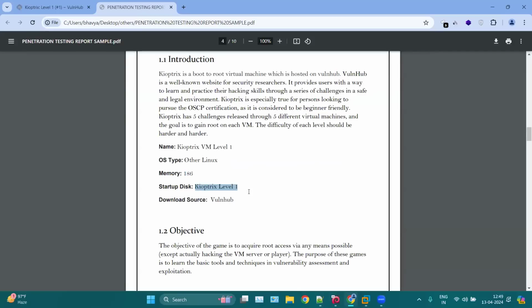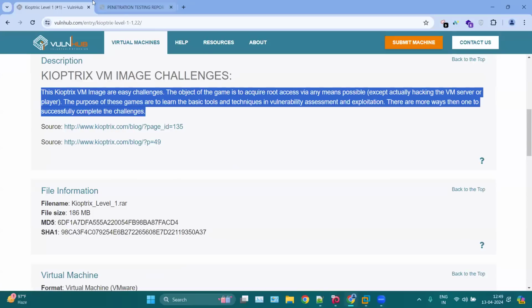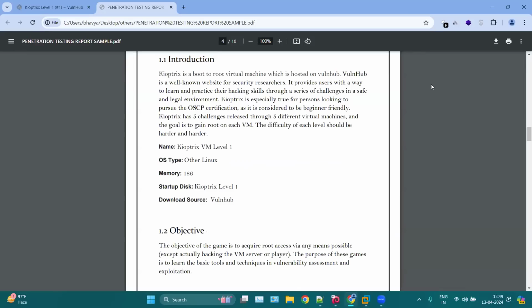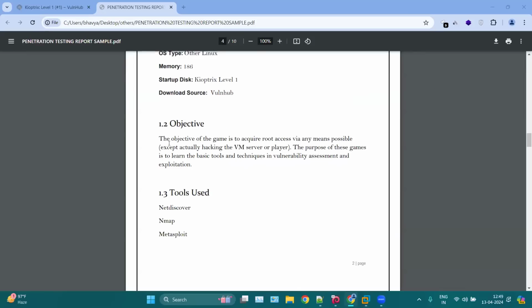Then the startup disk is Qbetrix level 1. The download source is OneHub, this website. Then your objective of the machine: what is the objective of this machine? To acquire the root access. That is the main purpose of this machine.